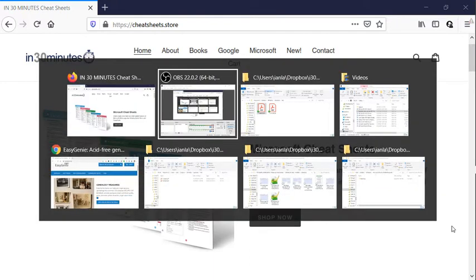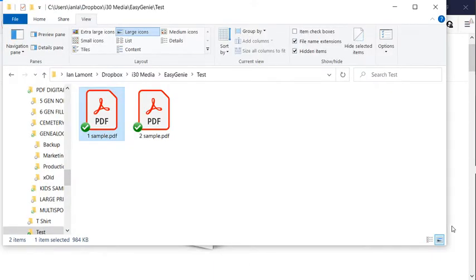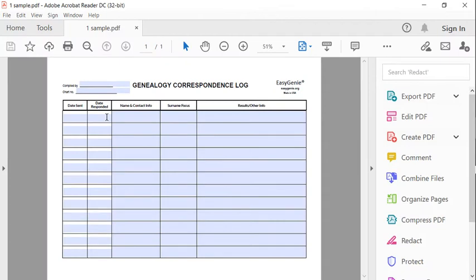So here's our example of two PDFs here. We have one sample.pdf and two sample.pdf. I'm going to open the first one, and I'm going to open it in Adobe Reader. So double click on it. So it opens right up in Adobe Acrobat Reader.